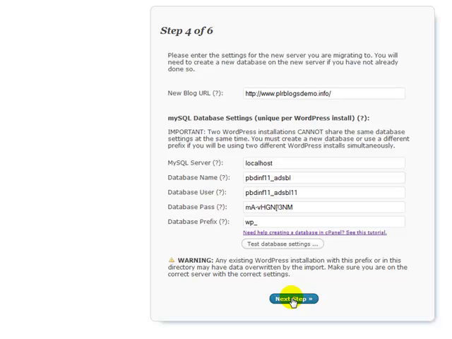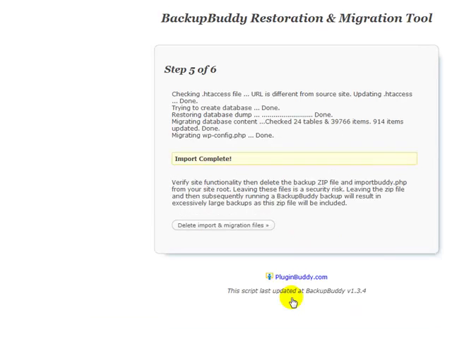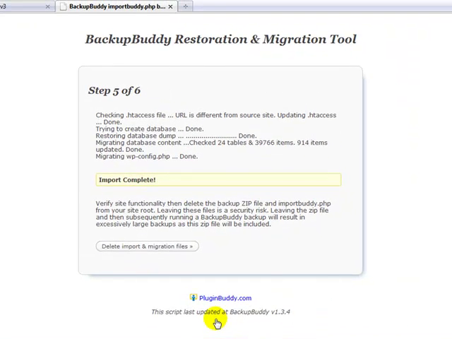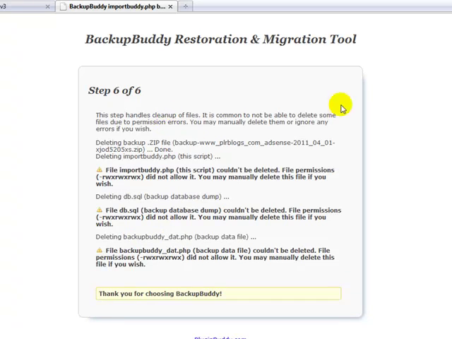Now step 5 is kind of adding this new database information and replacing out the old database information. Normally in the past you'd have to do that manually by going into PHP MyAdmin, running some SQL queries and all that stuff. Okay, so now we're on step 5 of 6, and it says import complete. Excellent. So now all we want to do is click the delete import and migration files. So we click that, and voila.